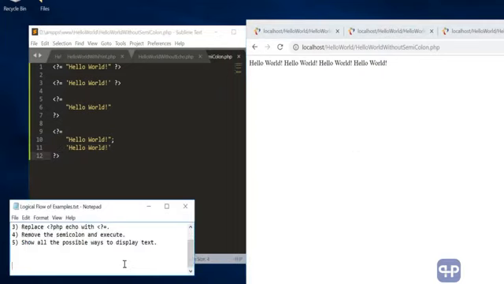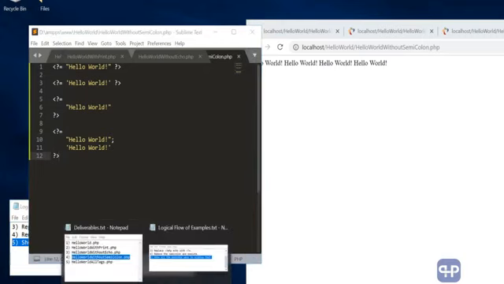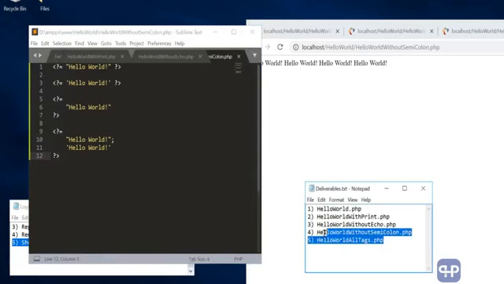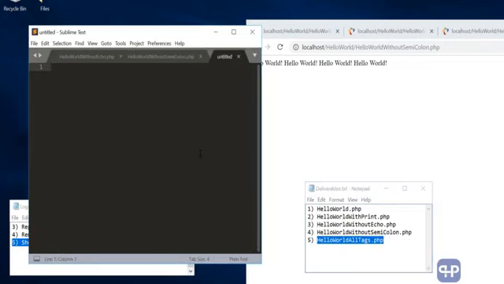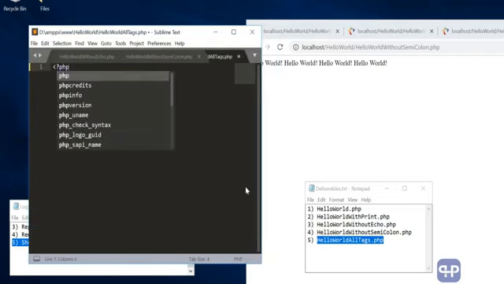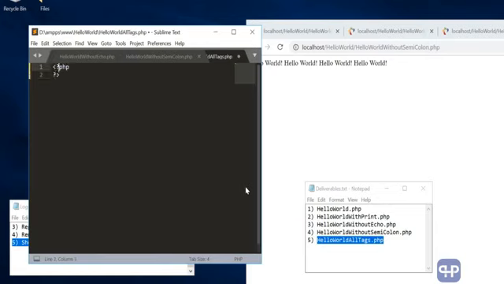So next, let's show all the possible ways to display text. Okay, so we can try this out, but I'm going to show you one example here, then you can go ahead and do the examples. So we're going to create one more file, and then we're going to use both the notation. I'm going to use the PHP notation first. This we have learned, opening and closing tag.